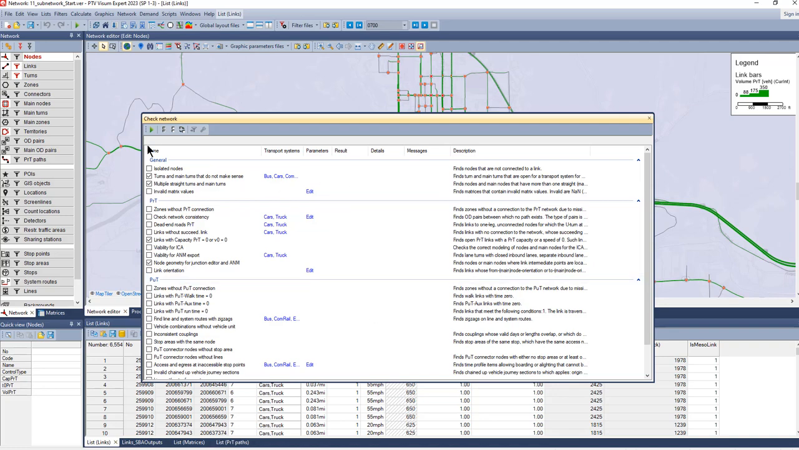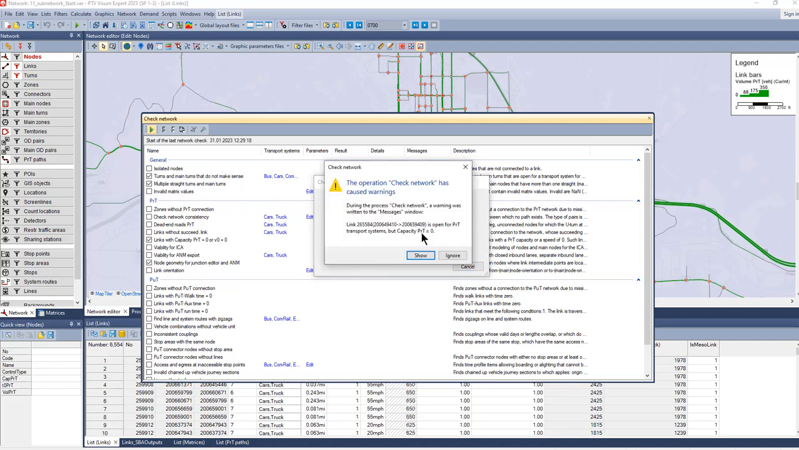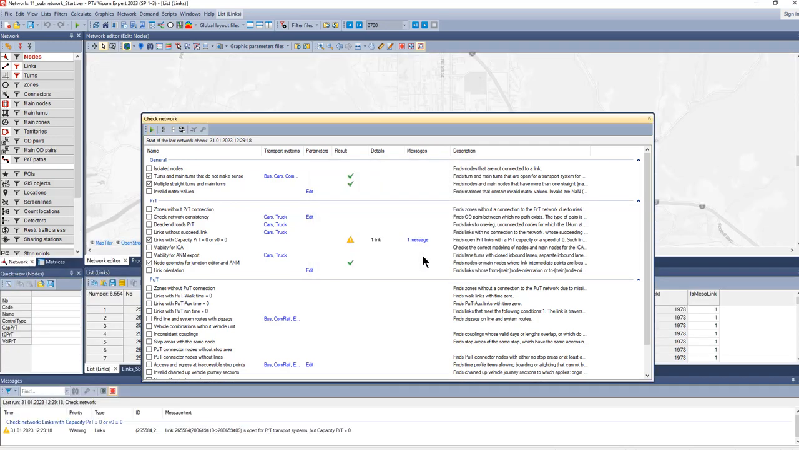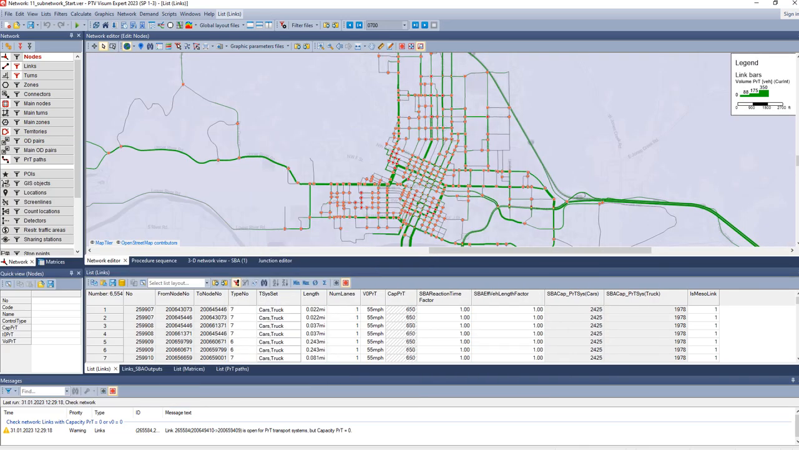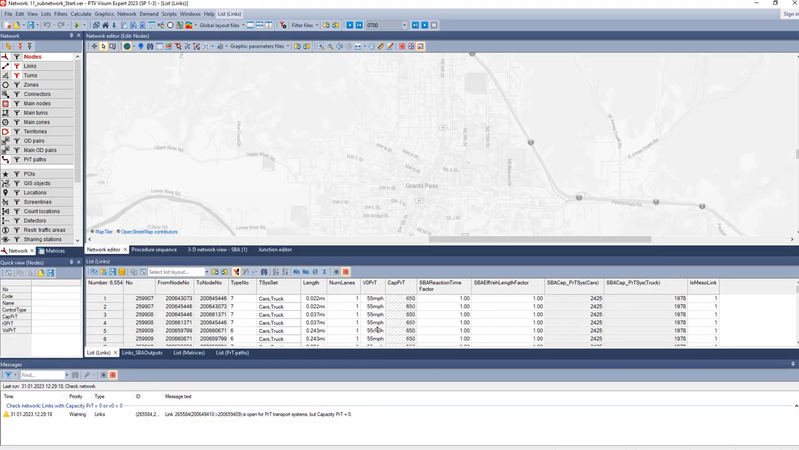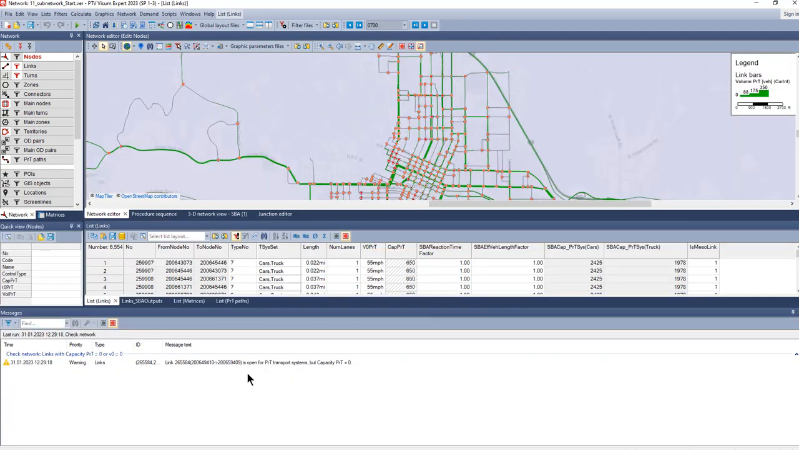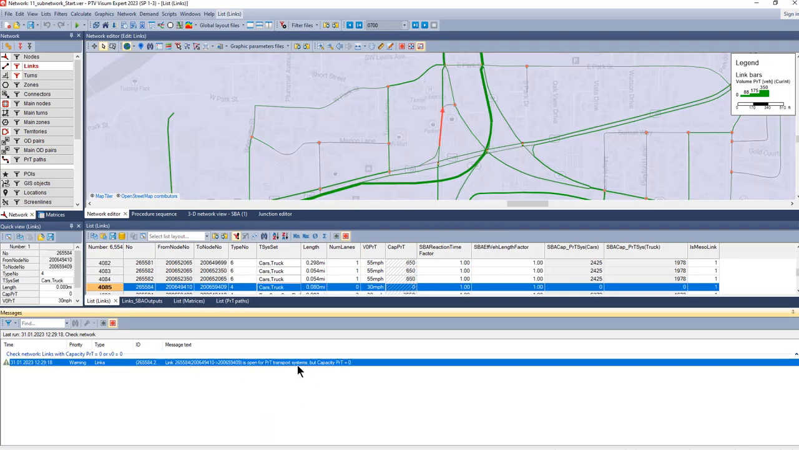So once you have selected the network checks, you can execute them. So typically there is then a message with the warnings. If you press show, you can open the message window and here you find some further explanation about the results of the network check. In this case, we have a link that is open for PRT, but the capacity is 0. So in case of SBA, that is not relevant, but is included in the network check. So we do not need to change that.